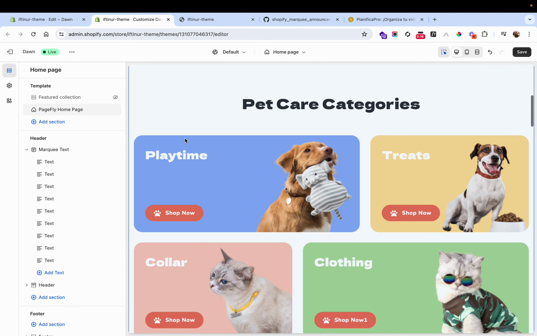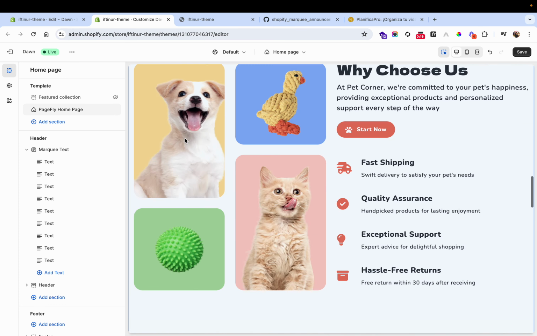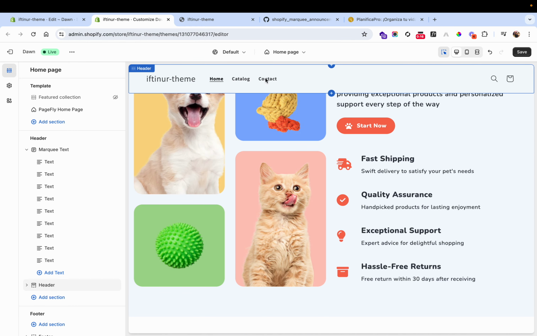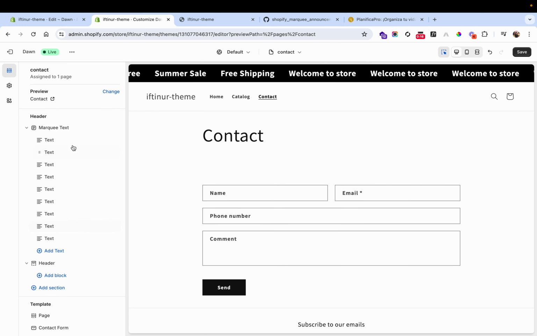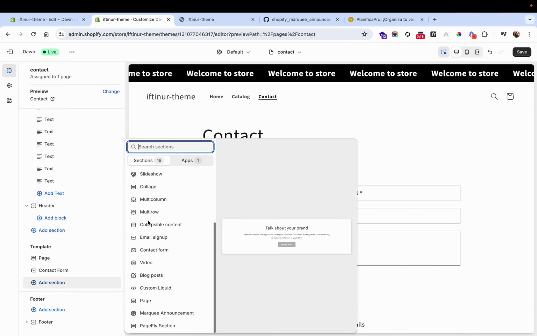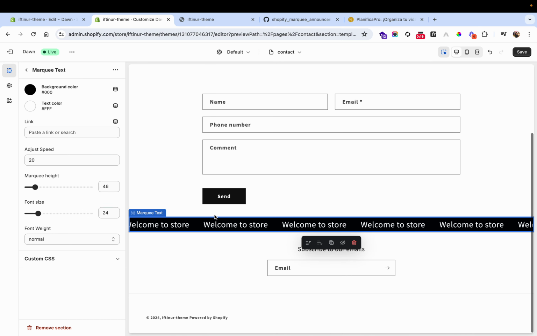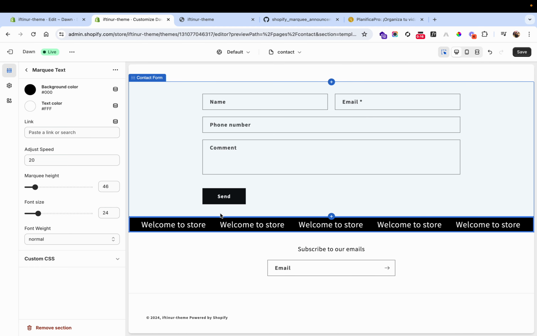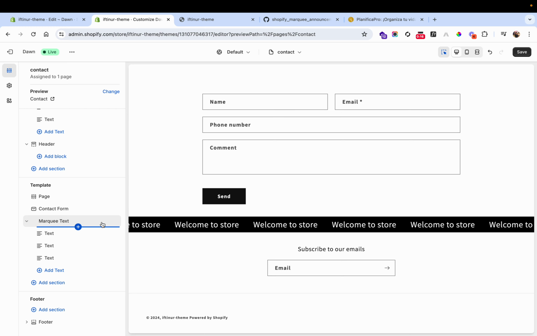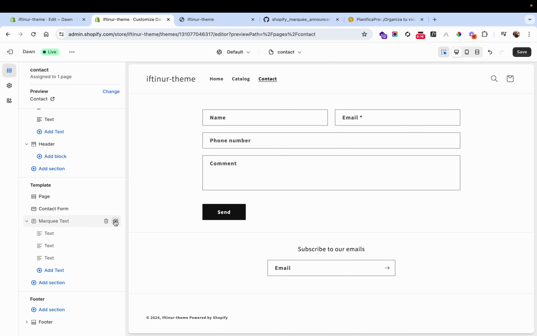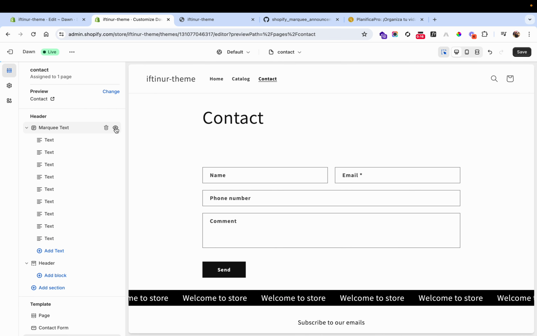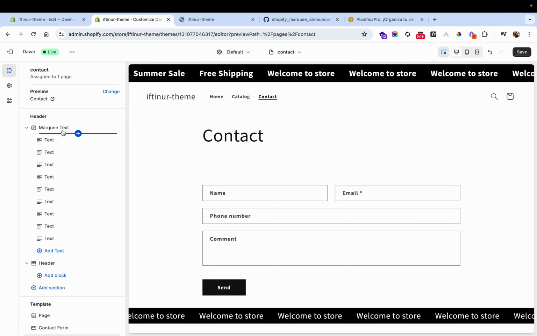And if you think, what if I want to add this section in, for example, the contact page, you can also add it here. Even after this contact form, you can take the announcement bar and add it here at the bottom. Even in the whole website you can add and customize. You can hide it, or you can make it visible. It's very easy.